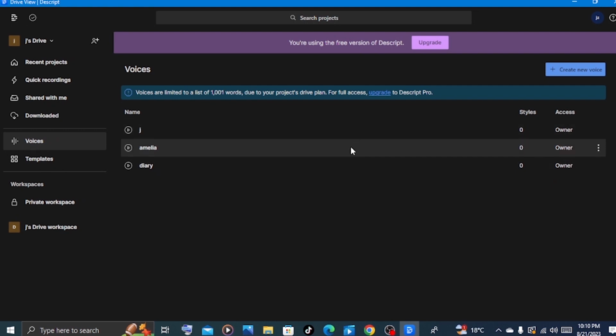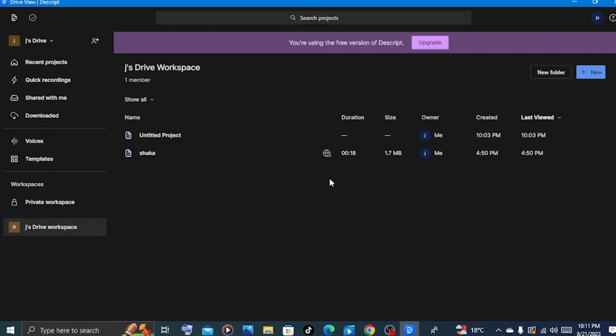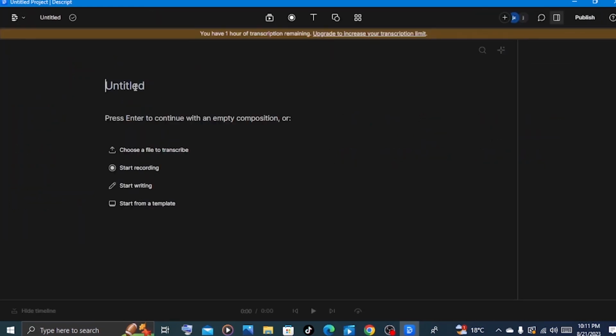So what you need to do is come to where it says Drive Workspace. Don't mind the J, because that's just the name I used when I was signing up with this software. So just click on Drive Workspace. It will bring you to this page, and on this page, click on New and come to Audio, because it is an audio that we would want to generate. So just come to Audio, click on Audio, give a title to your audio.